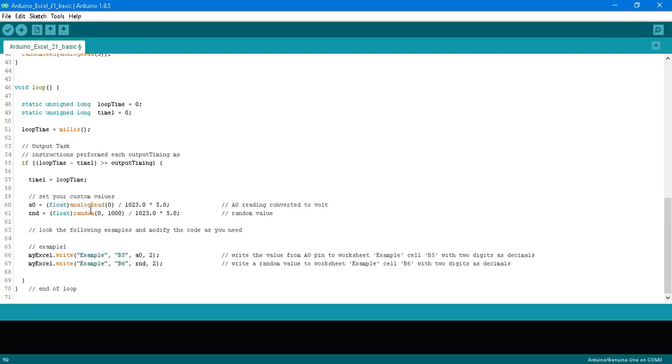Okay, so here it's doing some processing. It's reading the analog signal. Okay, and it's a 10-bit analog to digital converter. So the signal is split into just over 1,000 parts. So this is scaling it up to 5 volts. Don't put more than 5 volts into your analog inputs. You might fry the Arduino.